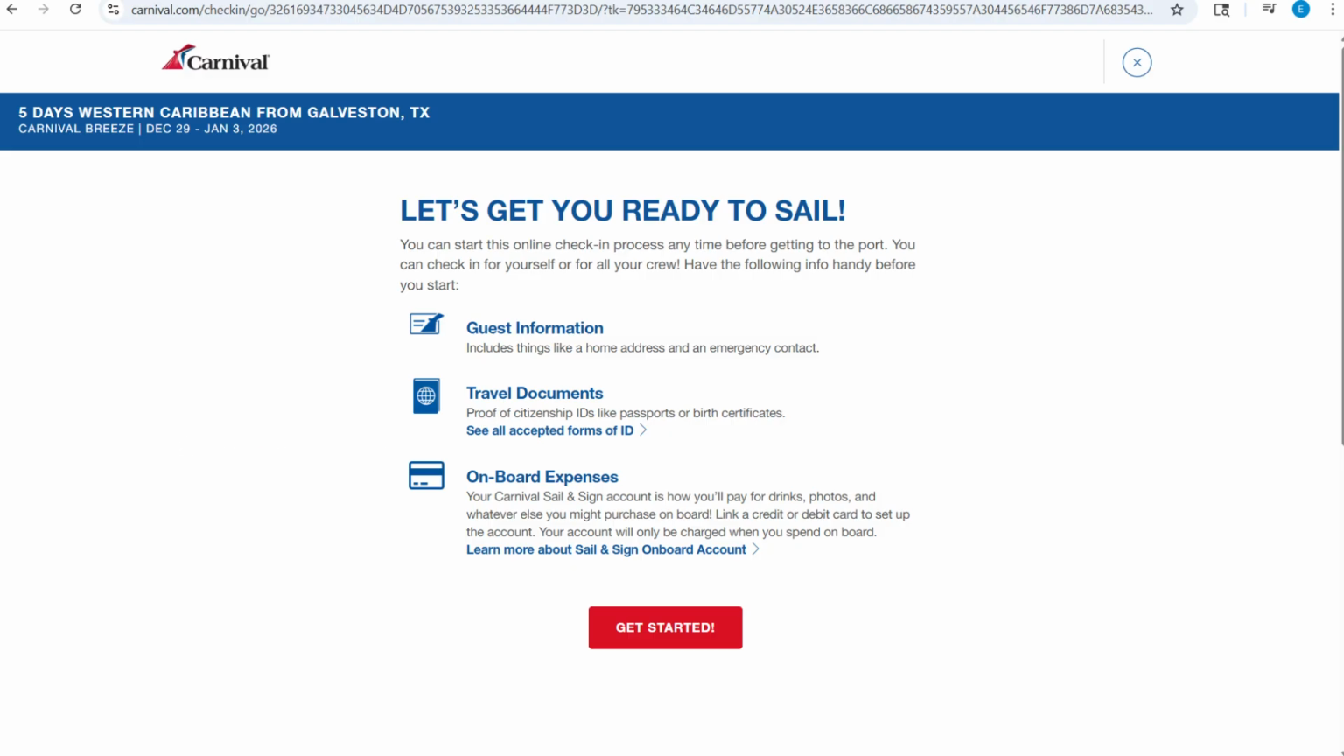You're going to see something like this. Go over some details of what you need. Basically saying you need your guest information, your travel documents, and set up your onboard expenses.